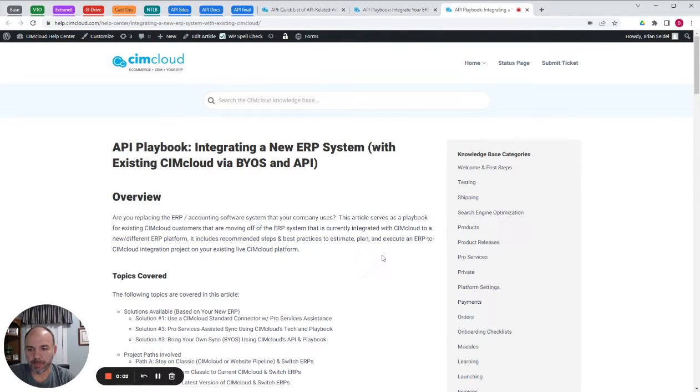All right, this article applies if you are an existing SIMcloud customer, either on a current SIMcloud platform or on a classic SIMcloud or website pipeline platform. Any of those or all of those apply, and you are switching ERP systems.